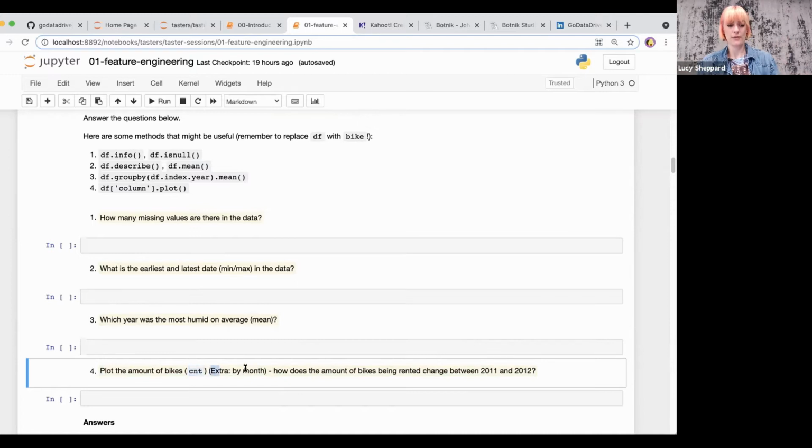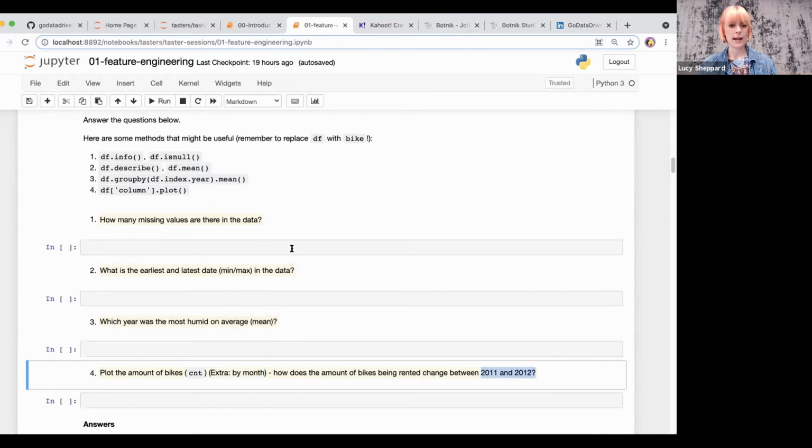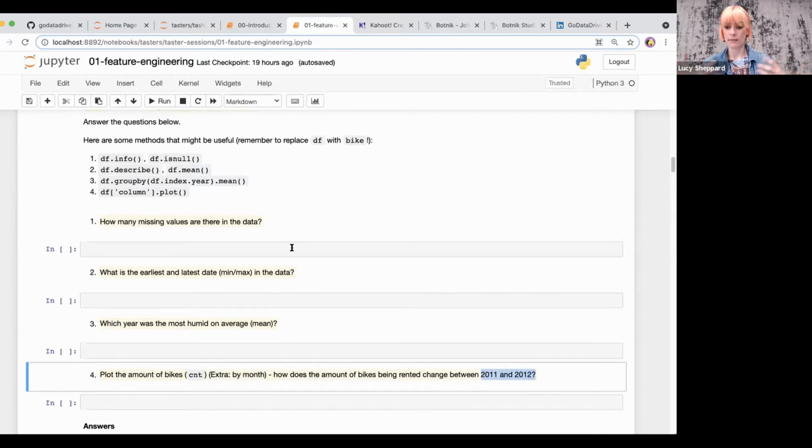If you want to do extra, group it by the month so that it's a bit smoother, so we don't see every single hour on a graph, because that'd be loads if we've got 2 years of every single hour. And see if you can see the difference between 2011 and 2012. So give that a go, and then I will open up a poll for you to answer those questions.